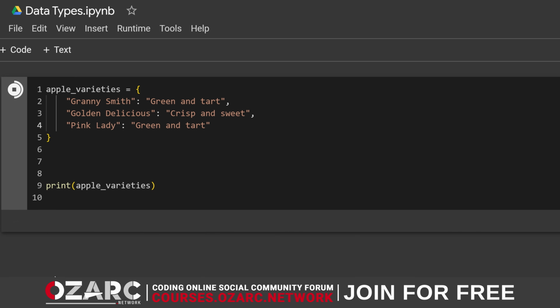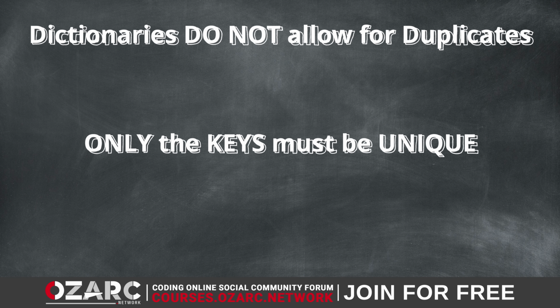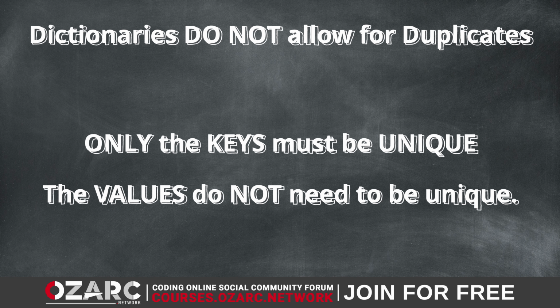When you print this dictionary, you'll see that the descriptions or values for Granny Smith and Pink Lady are now the same, green and tart. This proves that Python doesn't have a problem with this. Remember, only the keys, Granny Smith, Golden Delicious, and Pink Lady, are all different, which is what matters. So in summary, keys in a Python dictionary must be unique, but the values do not need to be.